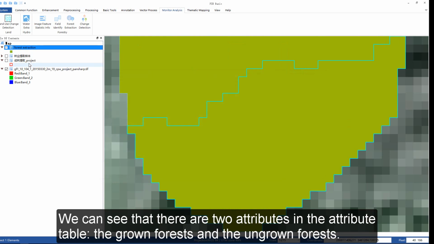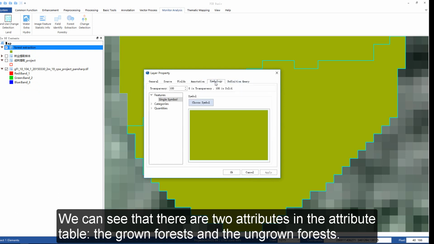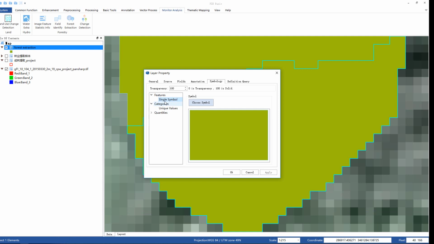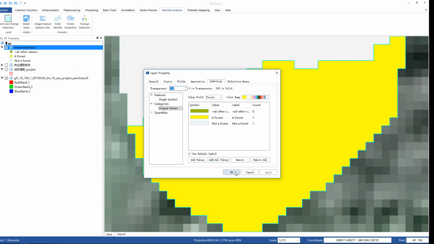We can see that there are two attributes in the attribute type, in the attribute table: the green forest and the other forest. Rendering the result by the type, we can view the result by the swipe function.